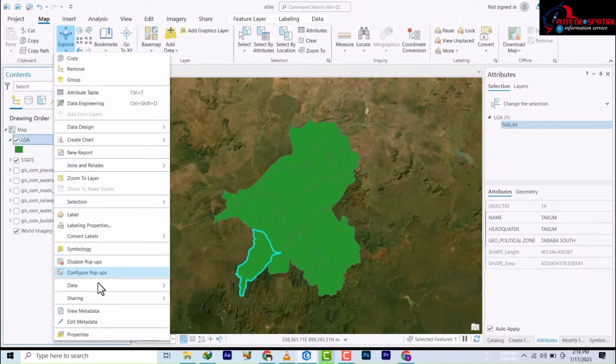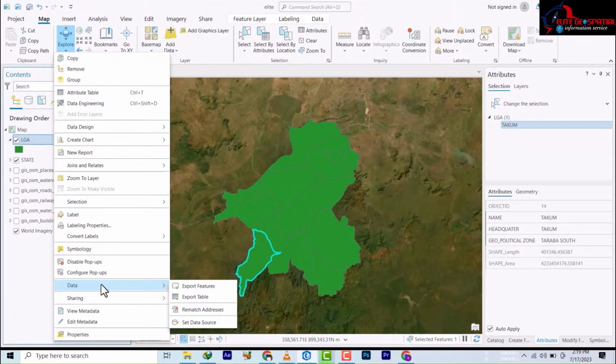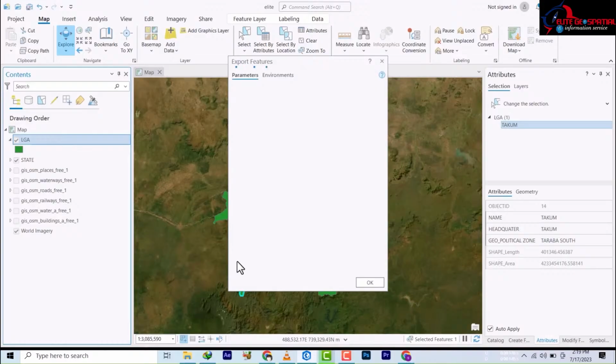Then you right click again on the layer. This time around, you come down to data, and on data, there are quite a number of options you can use. Here you can set the data source of the portion you've selected. You can also rematch the address. You can export just the table to Excel or any other software you can open it on. And what we are interested in right now is to export it as a feature. So I'm going to hit the export feature button.